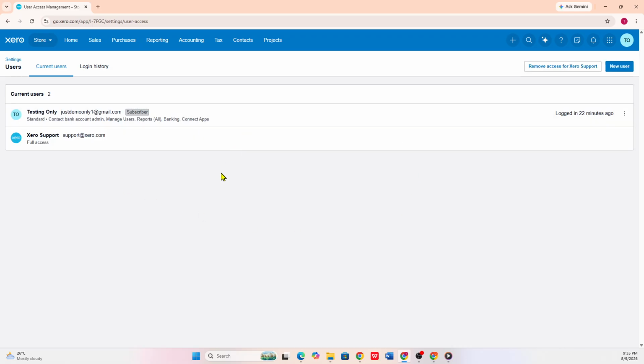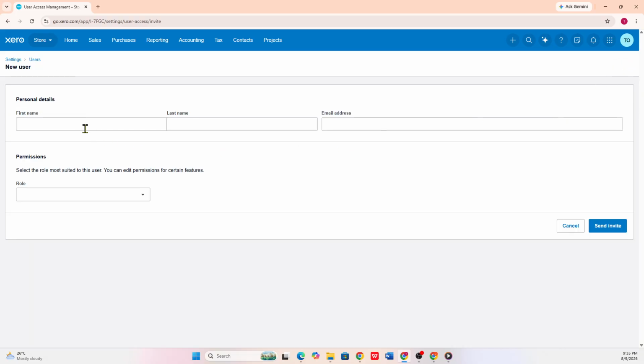Look in the top right corner of your dashboard and select New User. You'll now be prompted to enter the new user's details. Enter their name and email address, then select the permissions that match their role. Choose the appropriate level of access based on what the user needs to see and do within your organization.